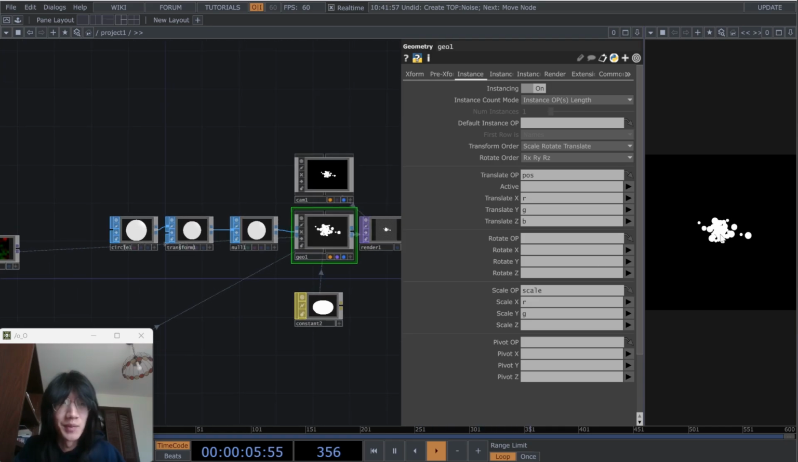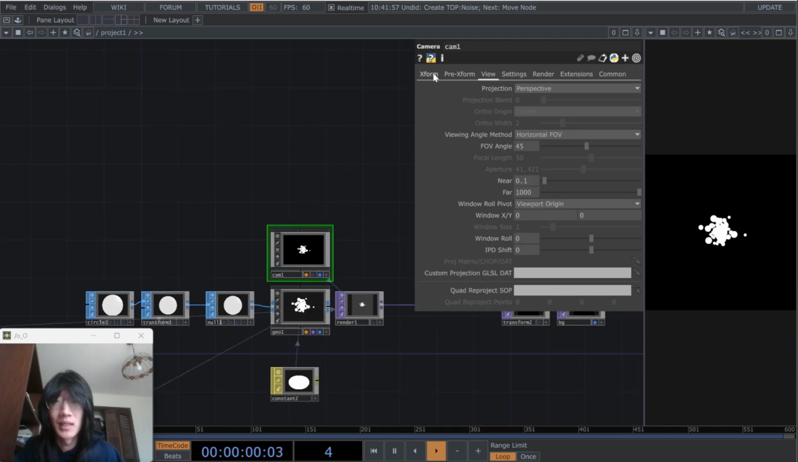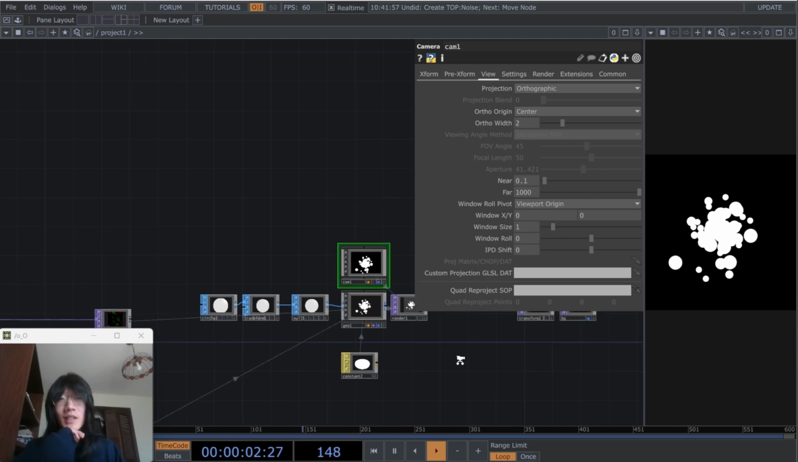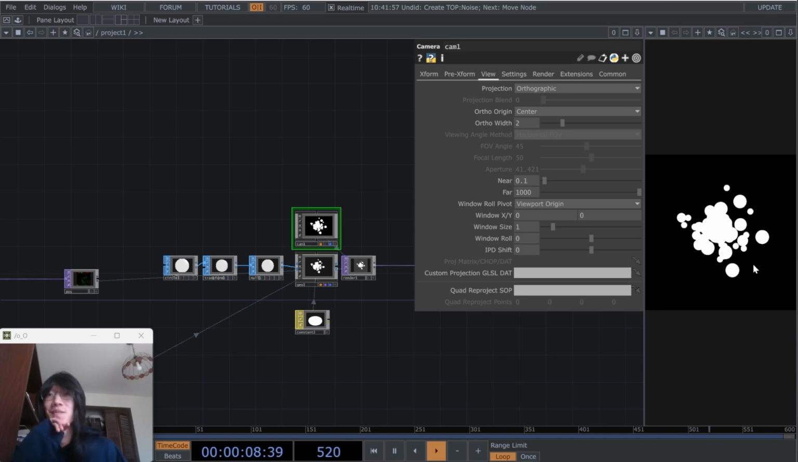This is looking a bit small though, so I'm going to go into my camera, click on my view, and change this projection to be orthographic, like so. And that should be good. Much, much better. So now that we have this system set up, we can start making this blobby.